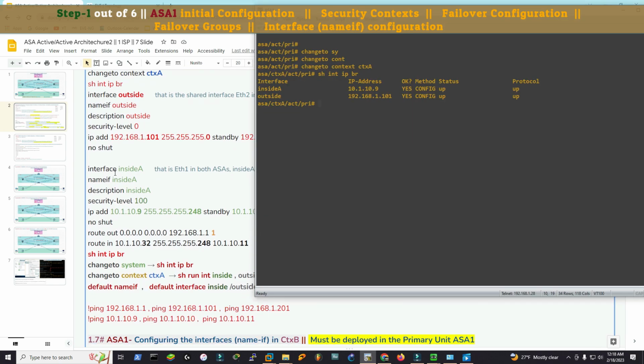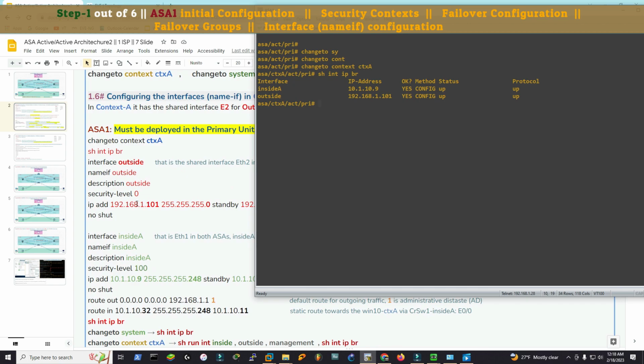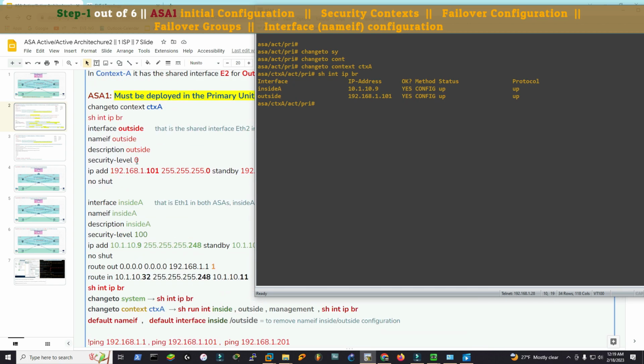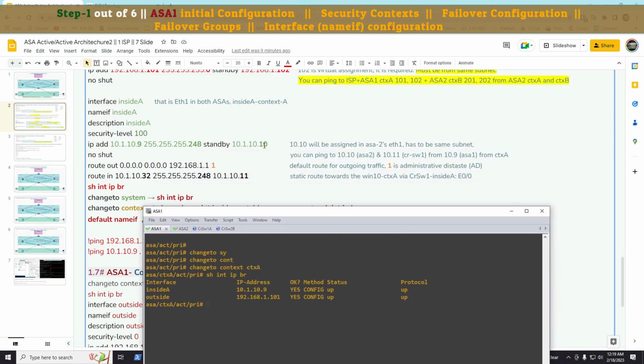Same for interface inside A: nameif inside A, description inside A. That's up to you. If you don't want to give any description, don't give it, but I just do it. Security level 100 by default for inside A, security level 0 by default for outside A, but you can tune it. You can make it 100, 80, 70. It's up to you. Same mechanism applies here. One has to be a standby unit.